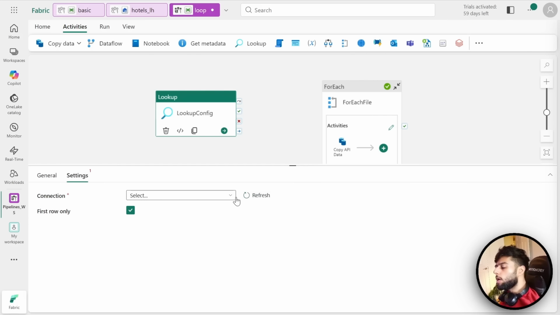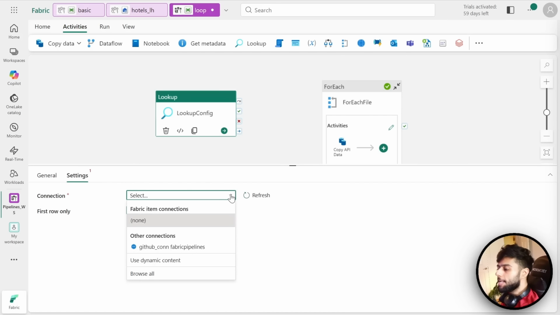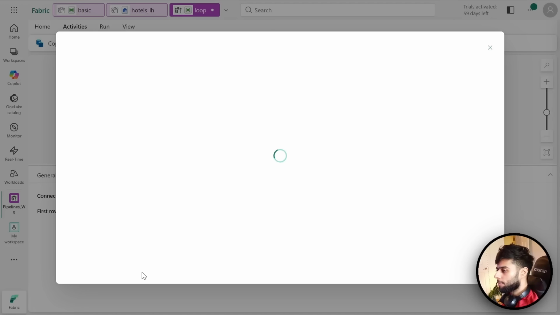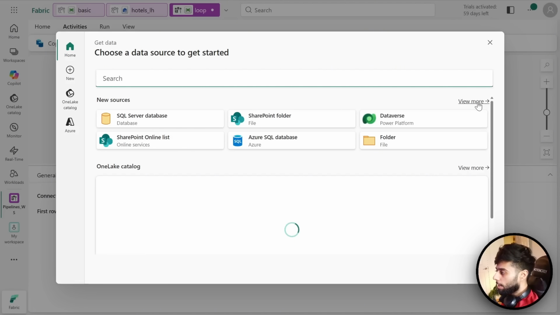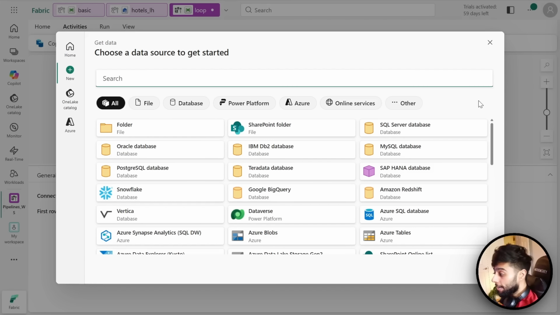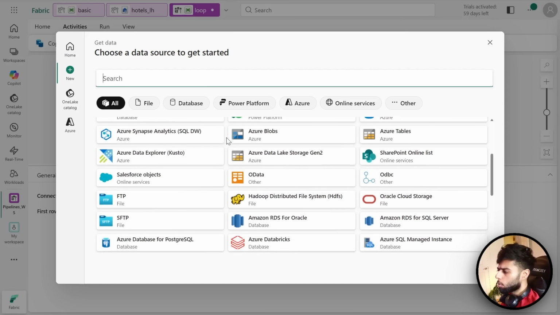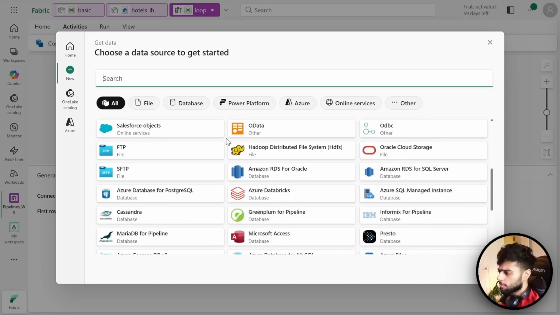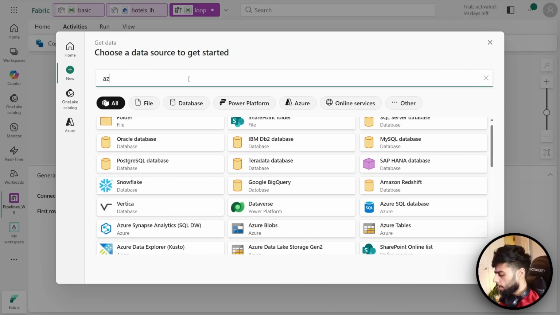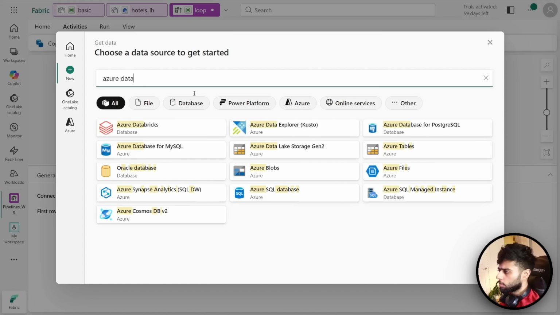Settings. Now it will say connection, and we do not have any connection. So how can we do it? Simply go to select. Now we do not have any existing connection. You need to say browse all. Now click on view more, and here you need to search for Azure Data Lake Storage Gen 2. Scroll down, you will find it, or you can even search for it. Let's say Azure Data Lake Storage Gen 2.